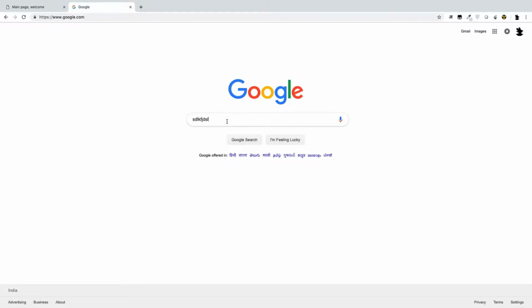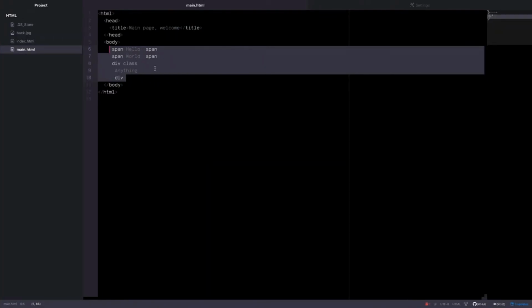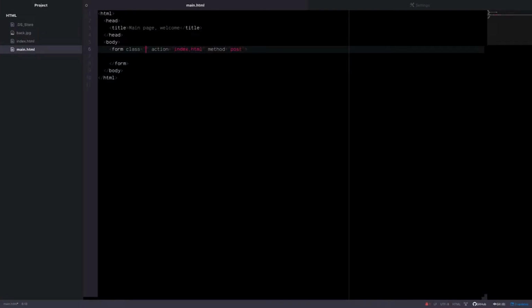Buttons and input fields are very important, which is why I'm going to be covering them in this tutorial. In order to do that, we need to realize that usually all the different inputs are encased inside a form tag. Now let me just open up a form tag just by doing that.